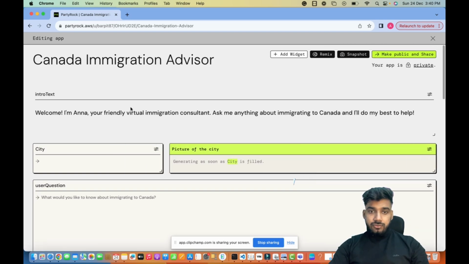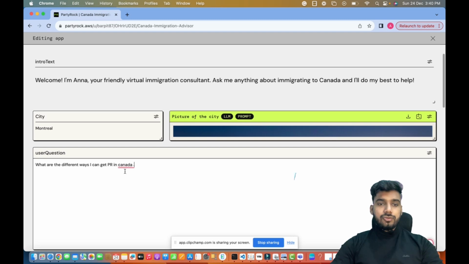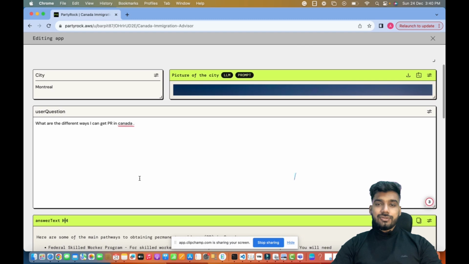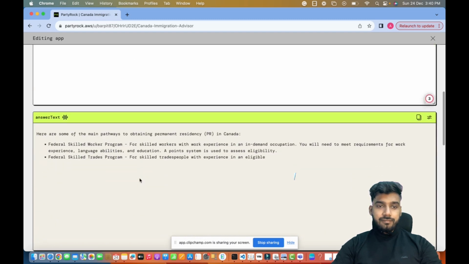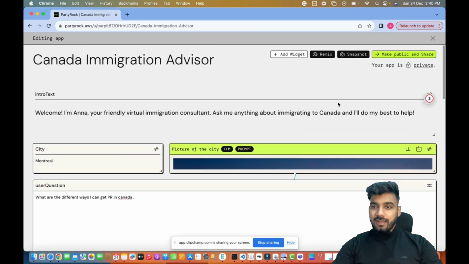Okay, so let's just test it out. Suppose I want to select Montreal. It will generate the picture of Montreal here. And in the meantime, I can pose my questions. The question I have posed is, what are the different ways I can get PR in Canada? Let me see what it has generated. It is generating some response for us, which will be beneficial.